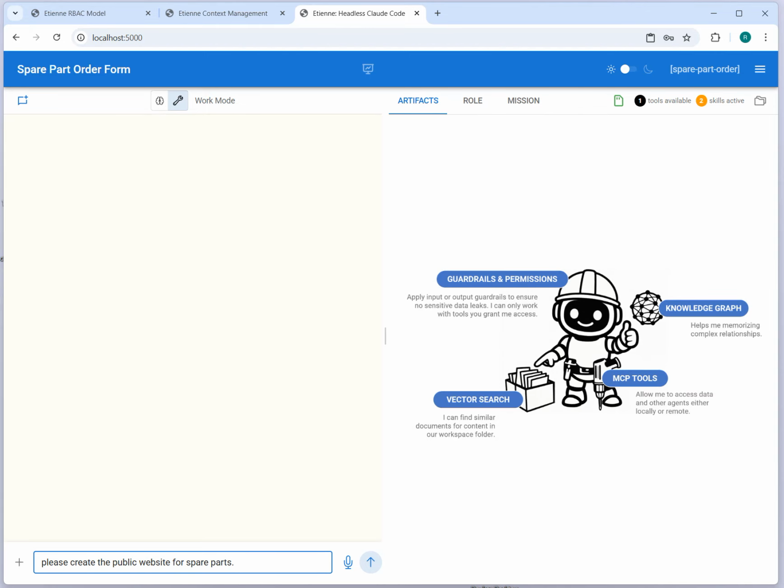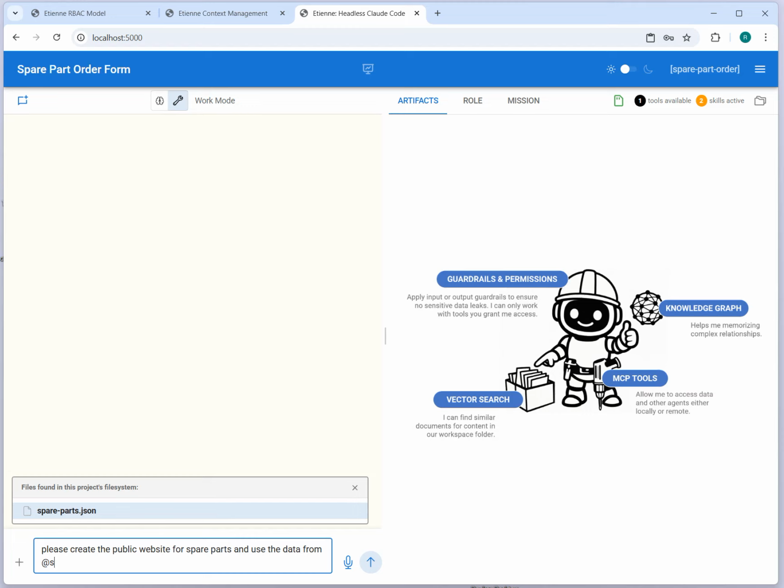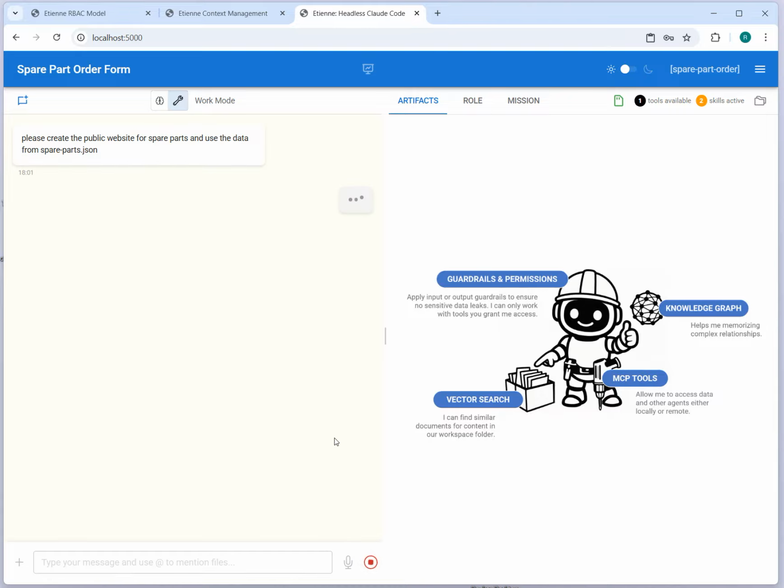So let's continue with the description of what to do. Please use the data from spare parts JSON. Yeah, so we gave a lot of information in the mission, we added the spare parts data, so we want the agent to be creative and start right away. Let's see what happens.